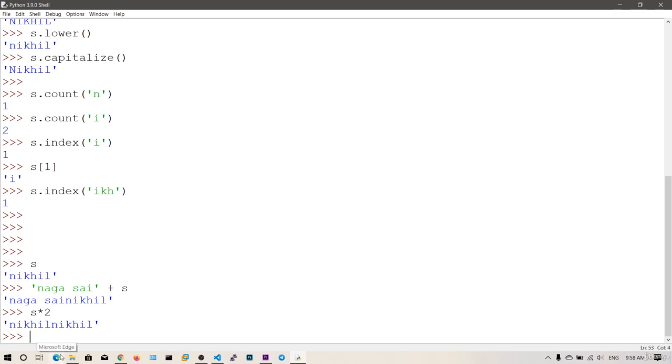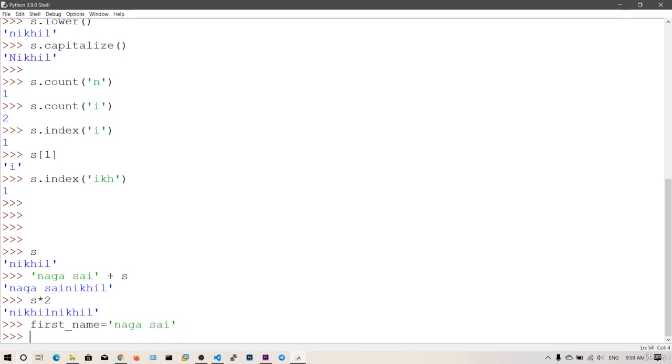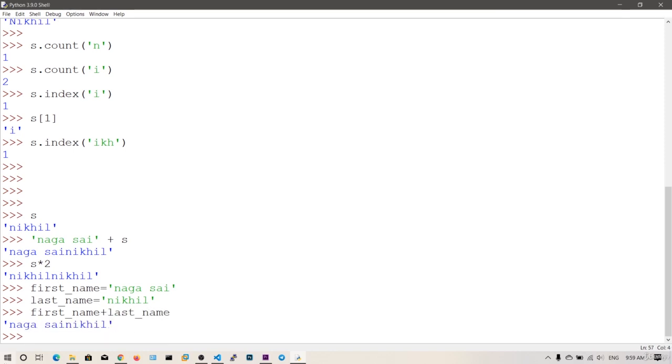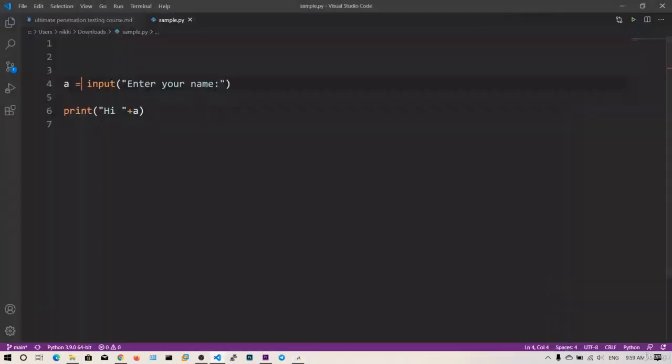You can also define other strings, like first underscore name is equals to Nagsai, and last underscore name is equals to Nikhil. If I want to join the first name and the last name, I can simply say first name plus last name. So I will get Nagsai Nikhil. You can also put a space in between the first name and last name. So that's all about string joining.